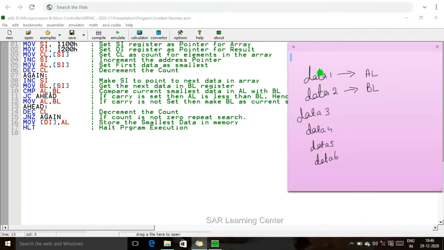First we are going to take data 1 in this AL register, and data 2 into the BL register. First we are going to compare these two registers, AL comma BL. What is going to happen here? If the carry is set, that means the carry flag value is equal to 1, then the AL value is less than the BL. Now this AL register's value is retained in the same register.